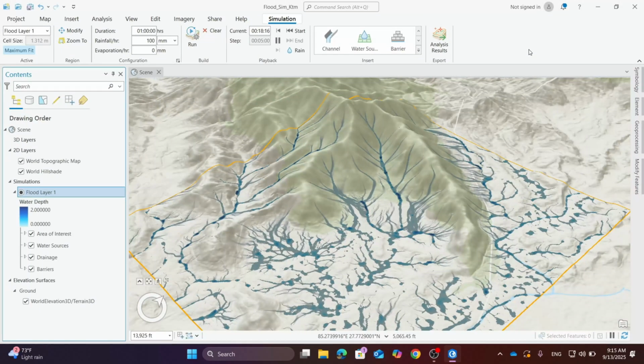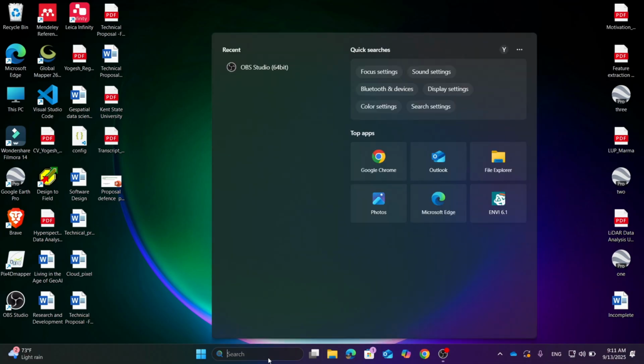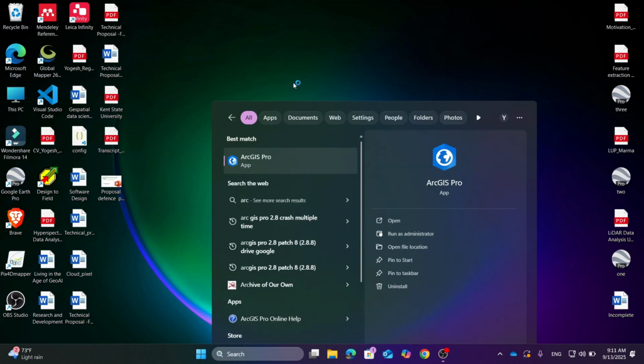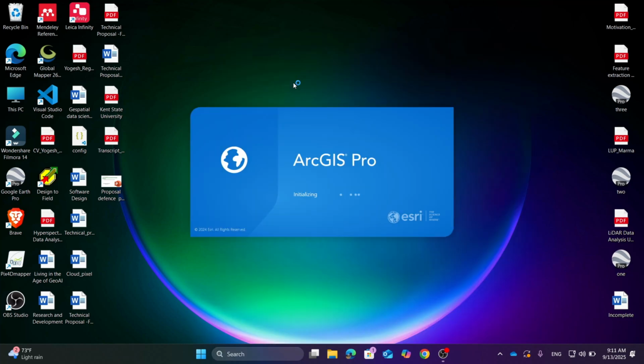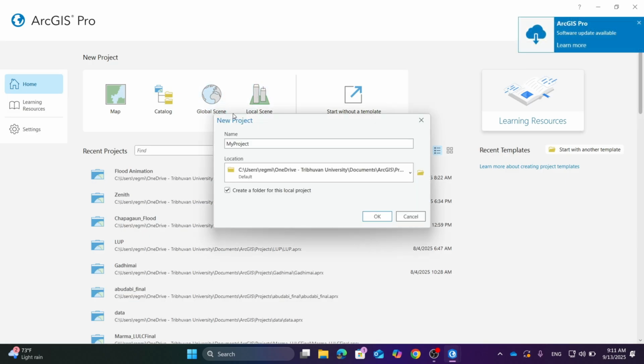Hi guys, in this video I'm going to show you how you can create a flood simulation exactly like this using ArcGIS Pro. Go to the search bar and search for ArcGIS Pro, and click over the global scene and rename the project. Here my project name is flood simulation Kathmandu, and click over the OK.